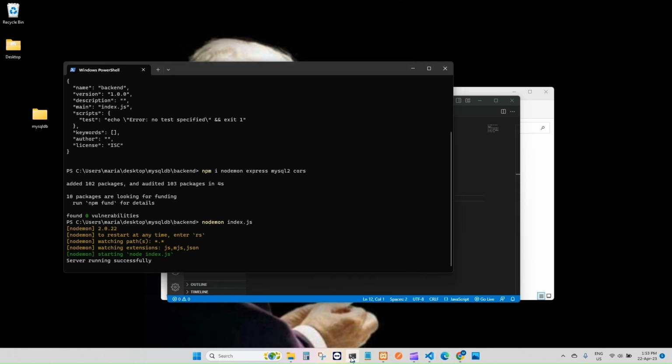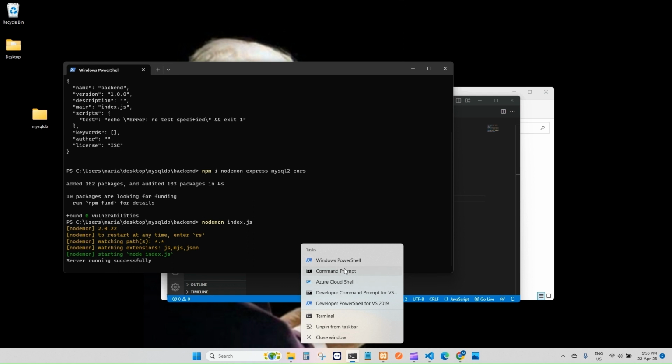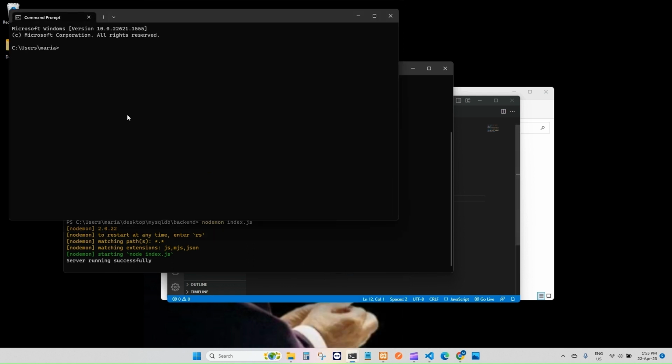We'll open up a new command prompt. cd desktop, cd mysql pdb. And we don't have to create a front end folder, but this will create it for us. So we go vue create front end. So we're creating that Vue front end. Vue is very common. It's like the leading front end framework at the moment.